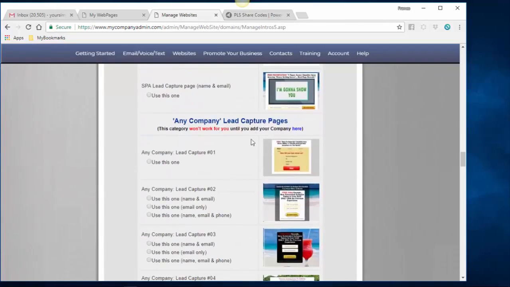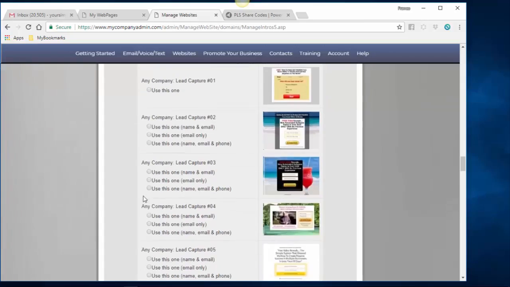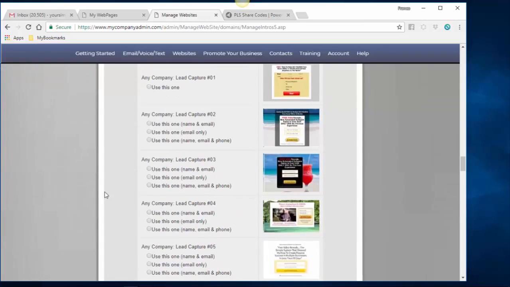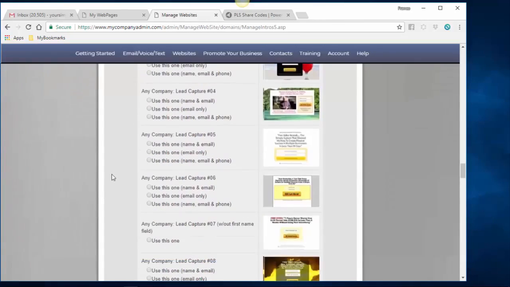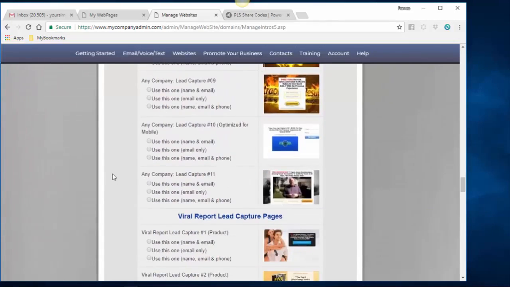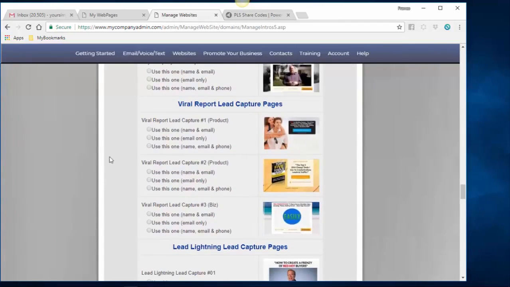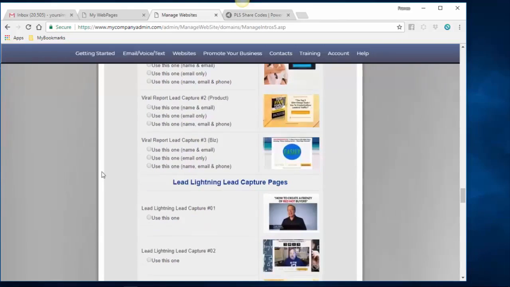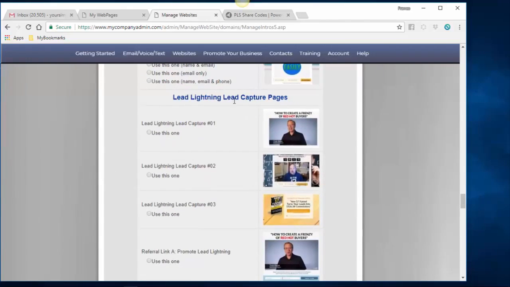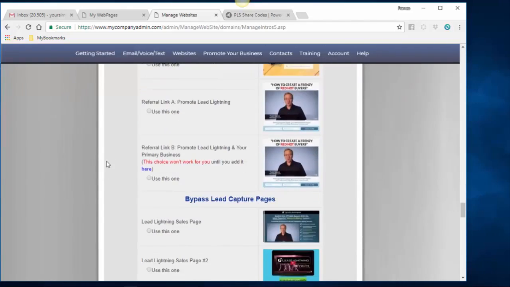And here is lead capture pages for any company, right? Generic lead capture pages already built into your system. But again, that's not what I want to use for this one. I'm looking for the presentation. Viral lead capture pages, viral reports, that's not the one that I want. Lead Lightning lead capture pages, that's not the one that I want.